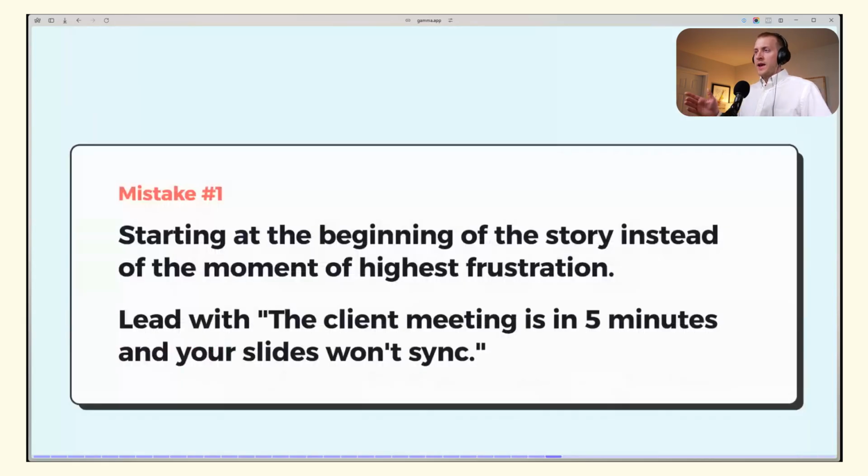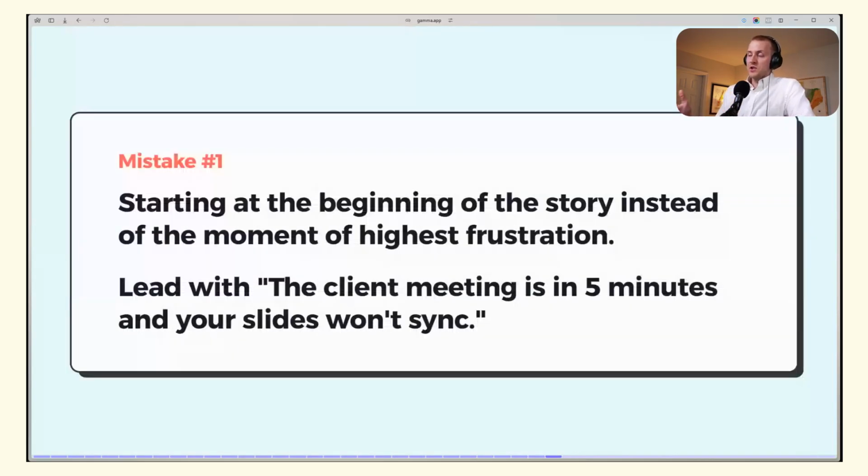Mistake number 1 is starting at the beginning of the story instead of the moment of highest frustration. It's easy when you talk about the problem to say, it was a normal day for Johnny. He woke up this morning, he walked down the stairs, and he made himself a bowl of cereal. And then something happens. It should skip all that and just go straight to, and then he had a problem. It should start at the problem.